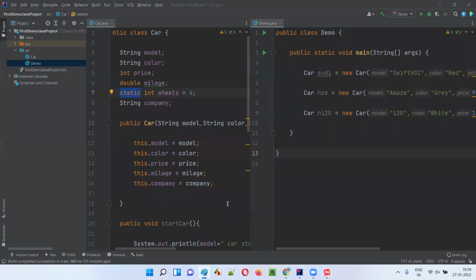So this is the point, guys. We have to make something common. If you feel there is something common, not only variables, but sometimes methods also will be of common type.